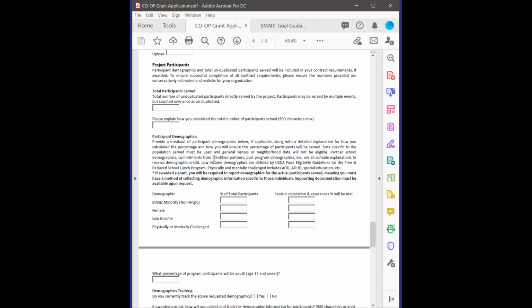So if you have multiple aspects, explain how many people will attend each aspect. So if you have an after-school program and a summer camp program, explain how many people will attend the summer camp and how many people will attend your after-school program.